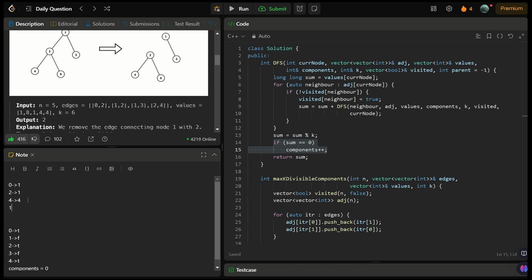For 1, we calculate the sum. It comes out to be 8. And from 1, we go to 3. For 3, the sum comes out to be 4. And you can see from 3, we cannot go anywhere else. So the sum would be calculated and mod by k, mod 6. It would become 4 only. Then 4 would be returned from this to this.